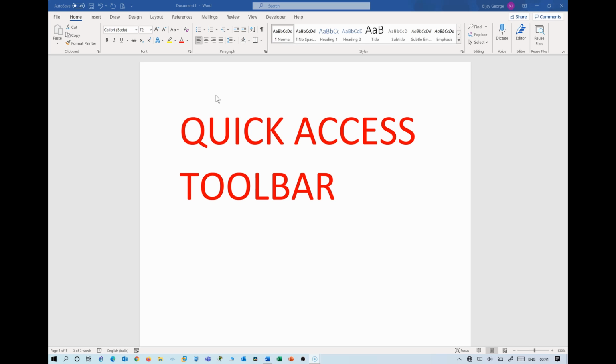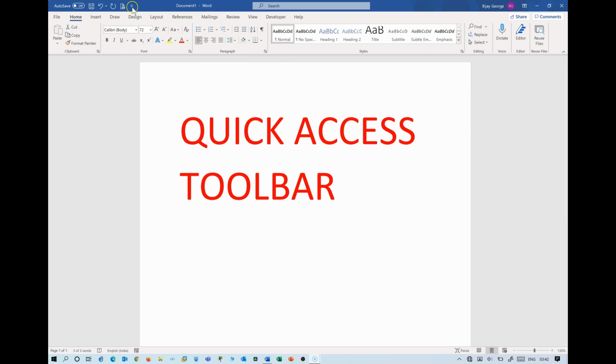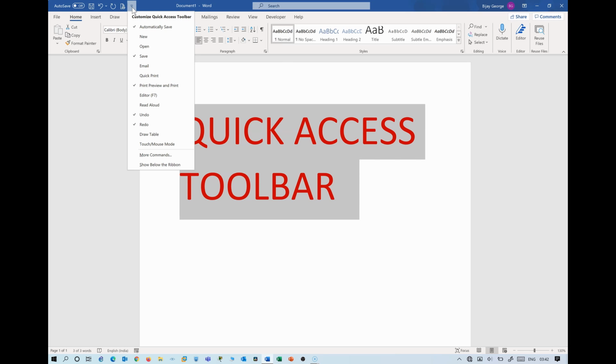So now let's see how you can add some commonly used commands to this quick access toolbar. In order to do this, click on this drop down arrow and select a command from this list. In my case, let's say I click on this New. So New is not selected.